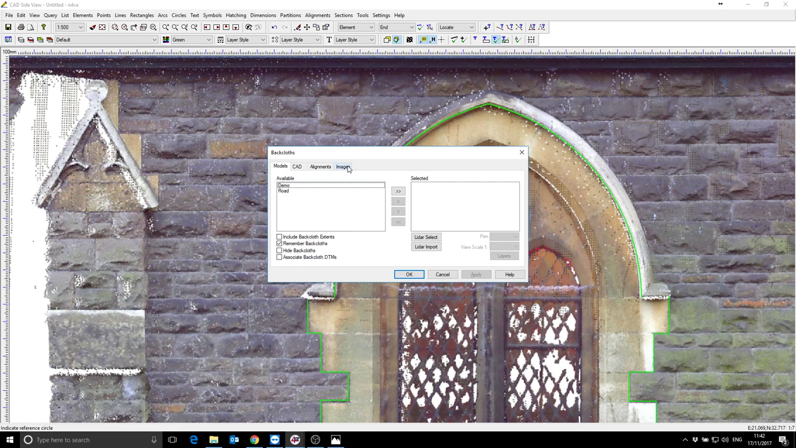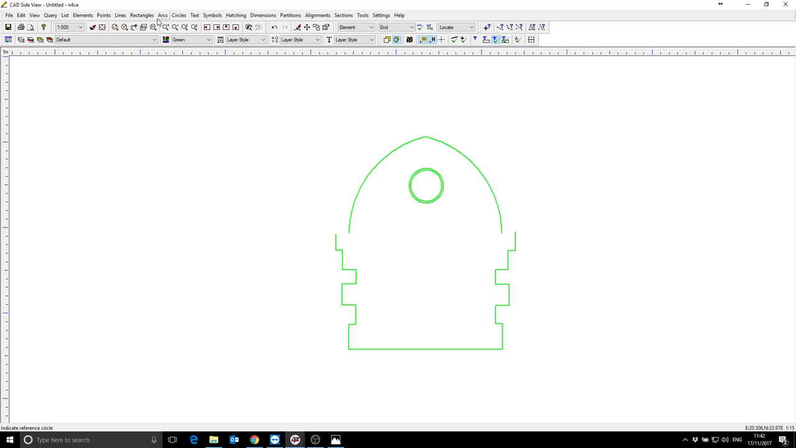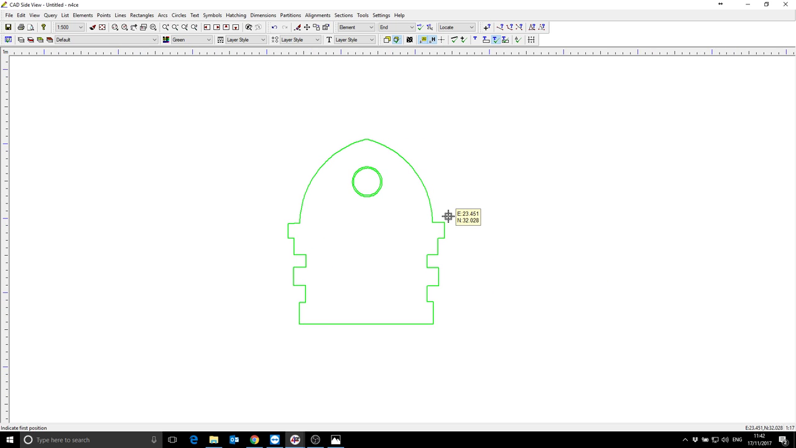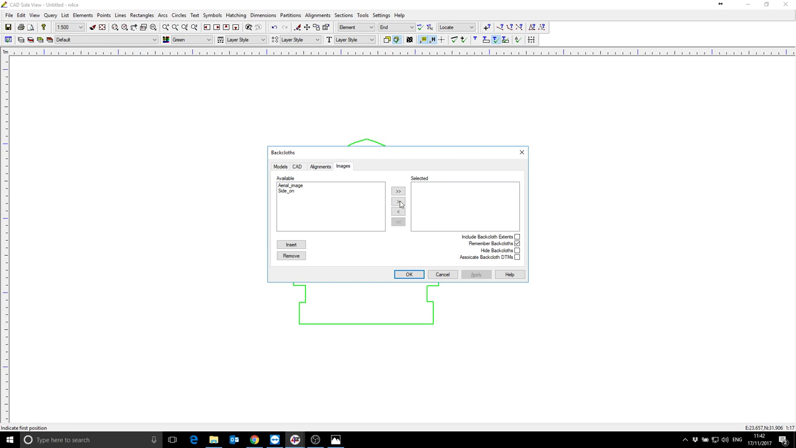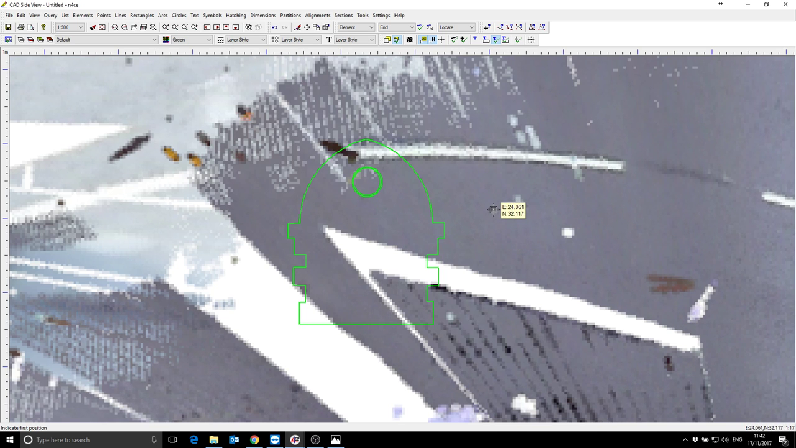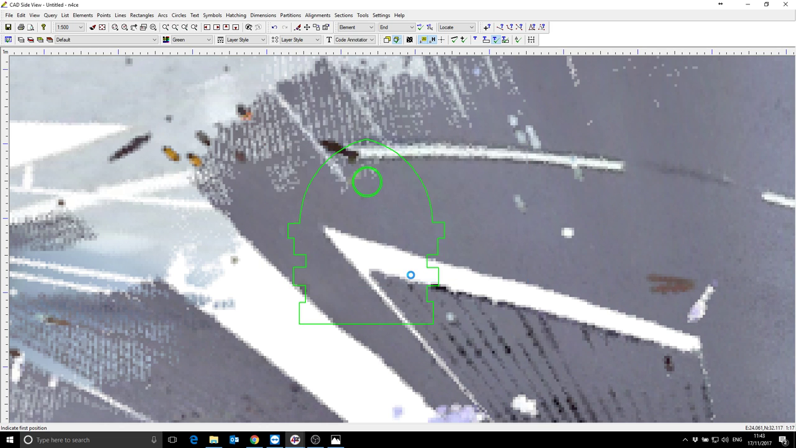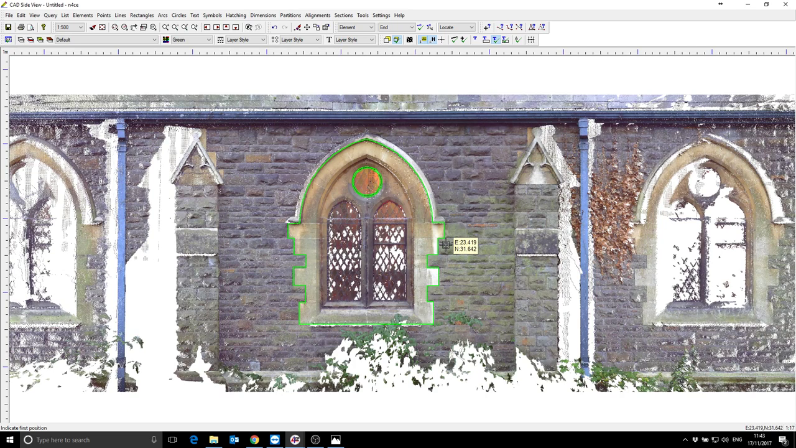Get rid of the backcloth, Alt B, remove the image. There it is. So obviously tidy it up. End to end. End to end. You just carry that on. Put the image back on. It's literally simple. Whoops, wrong image. That's the aerial image. I want to use side on. There we go. So it's literally as simple as drawing over an image.